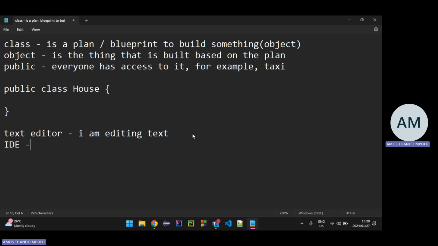Or we can also use an IDE, an integrated development environment. The nice thing about the integrated development environment is that it has a lot of benefits.